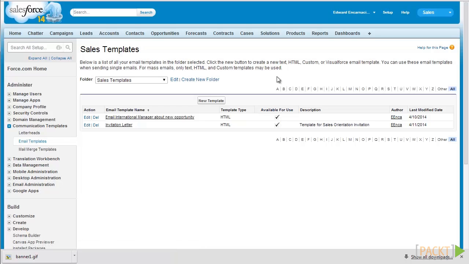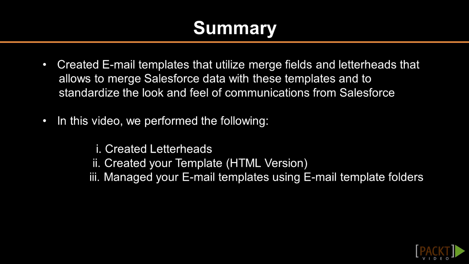So in this video, we just discussed the following. First, we created a letterhead, which is just basically a standardized way of designing your email templates. Next, we created a template, an HTML with letterhead version, which is quite an easy and a graphical approach to creating email templates. And lastly, we created email template folders, which you can use to manage the different email templates within the system. So in the next video, we will be discussing how to create time-based workflows in Salesforce.